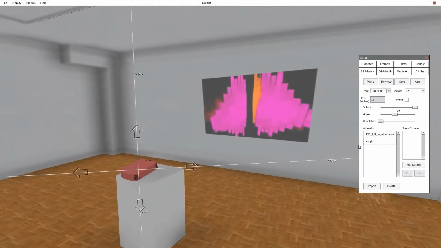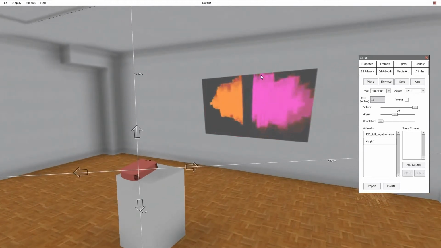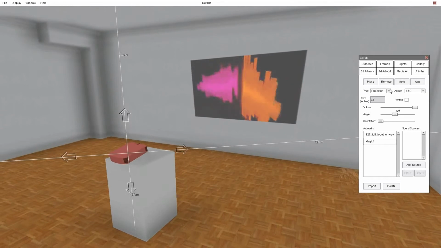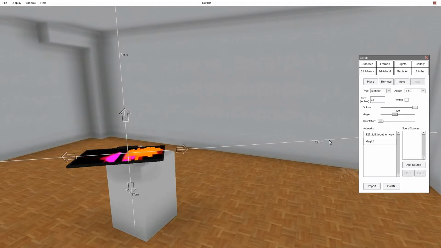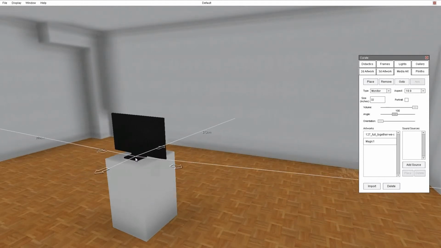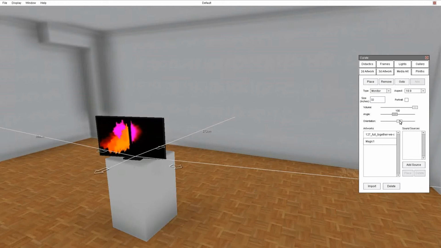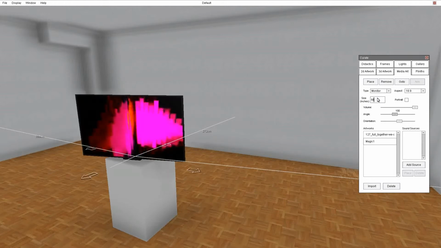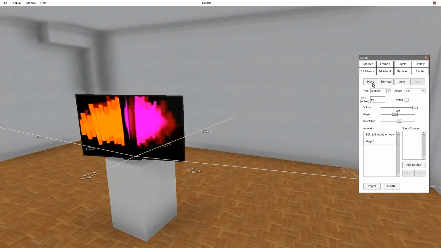Okay, now we may want to change this from being a projection to a monitor, for example, a computer monitor. So if we click monitor, there we have it, and we have to of course replace it. So I'll click place and move it onto our plinth, and I will then turn it around so it's facing the direction we want it. And of course I can adjust it and say this is actually a 50-inch monitor, for example.